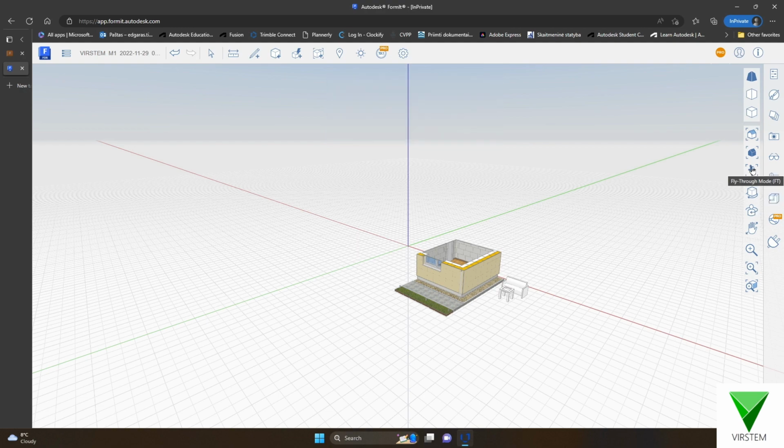This fly through mode lets you go into game mode and you can just fly around your 3D project. It depends on the browser. On some browsers it works nicely and on some it is not working.